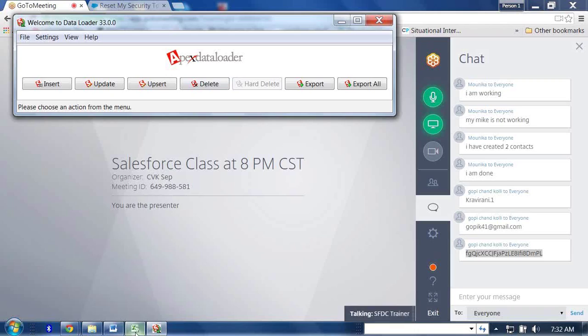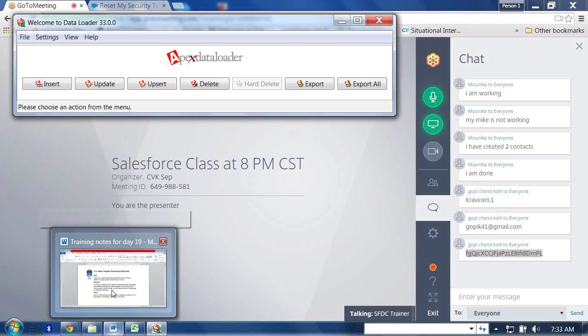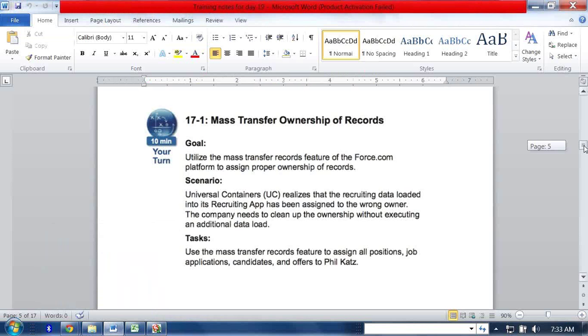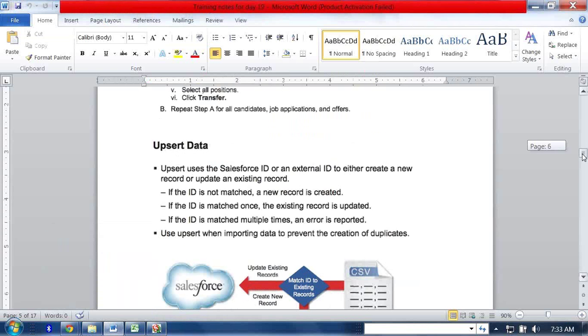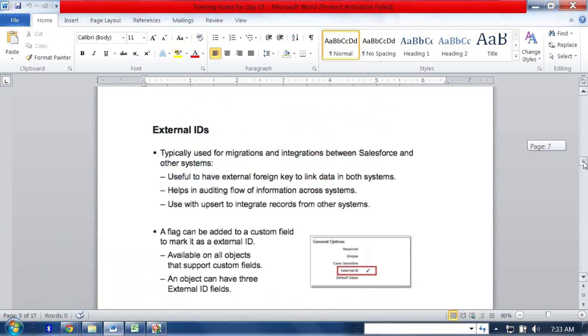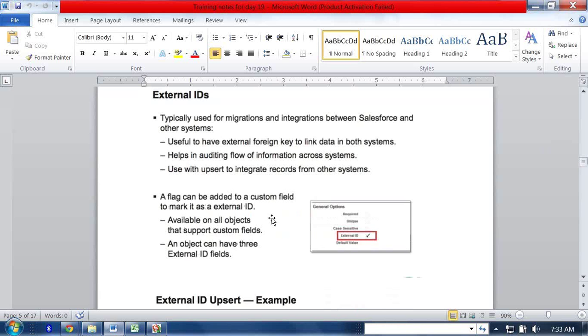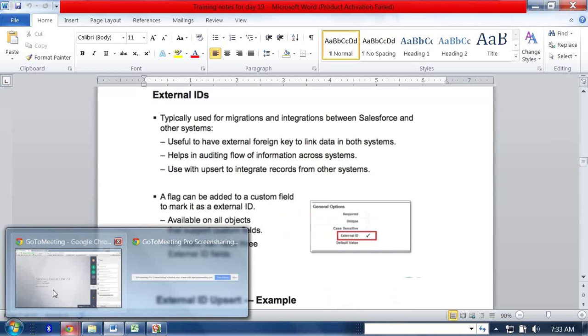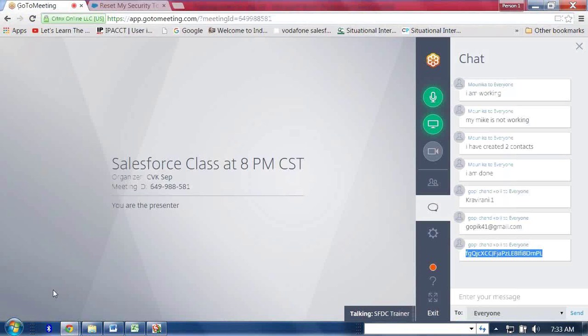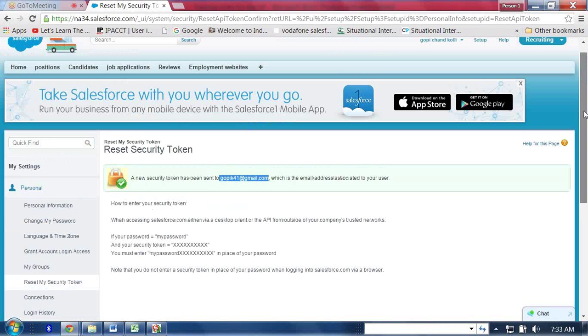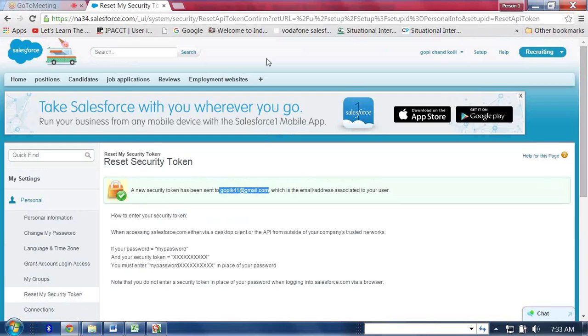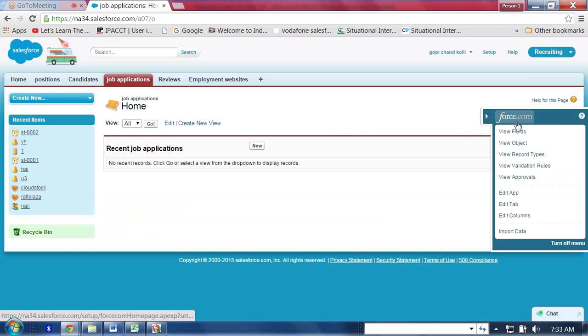So for your training org, you have some exercises given in the document that you'll be getting. There is mass transfer records, right? There is one thing, that is external ID. While creating a field, external ID is something to match your records. To match your records, you use your external ID. For example, if you are using any other CRM and you want to migrate your data from that CRM into Salesforce, so first of all, what you will do is you will create an external ID in Salesforce. And how will you do that?